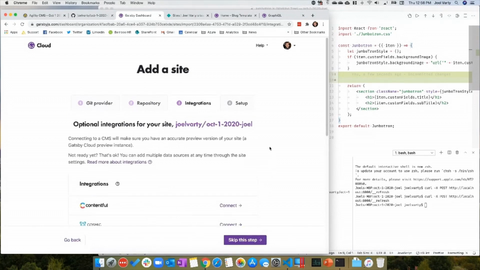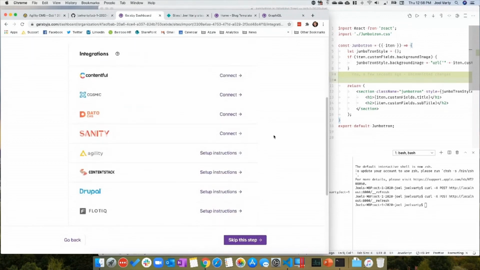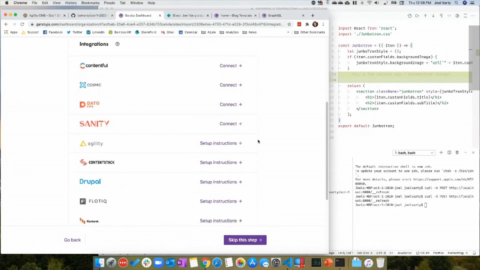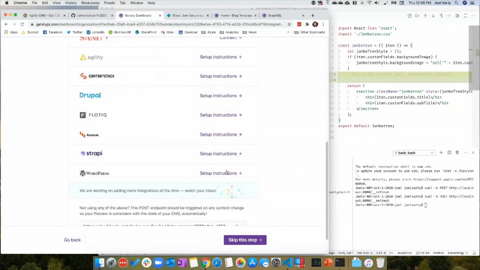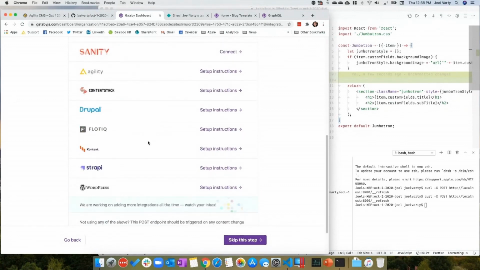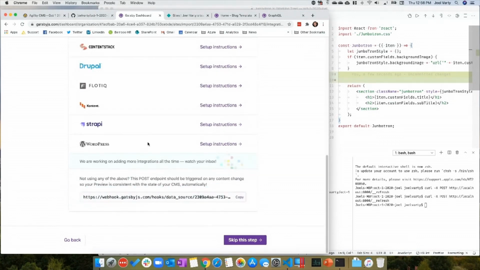Optional integrations. We don't need to do these, but there are tons of CMSs that work. Agility is one of them, but there are these other ones as well. Feel free to try them out. Oh my gosh, this list has gotten a lot bigger. Lots of instructions for different CMSs. Notice that there's this hook here. Agility has the ability to automatically push updates into here. But we don't need to do that just yet. Actually, let's do it. We're going to copy that.